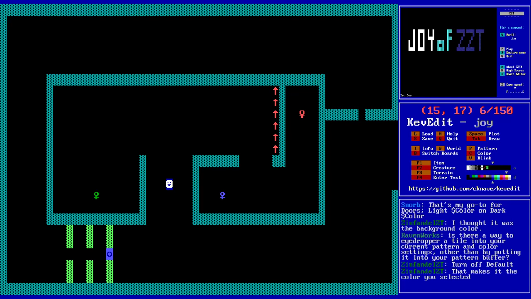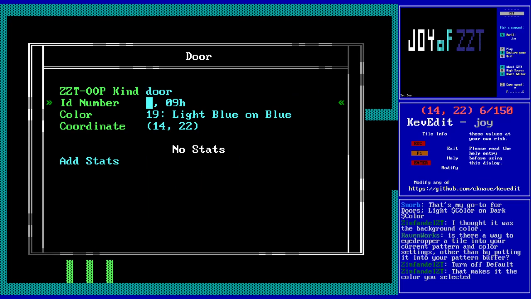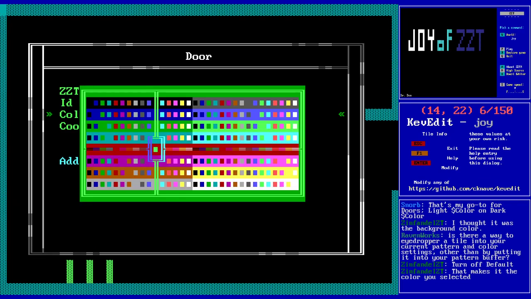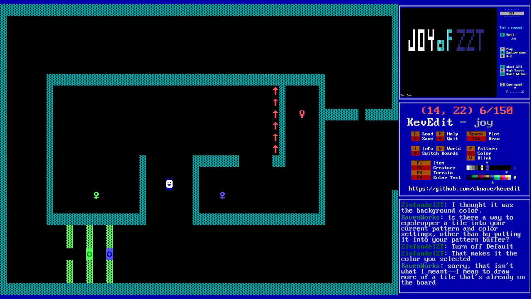Alternatively, if you only have one thing you need to change the color of, like here, I'll put my second door here. I need to make this a green door. You can just hit Control T, and then you can hit color on here and just pick from that.